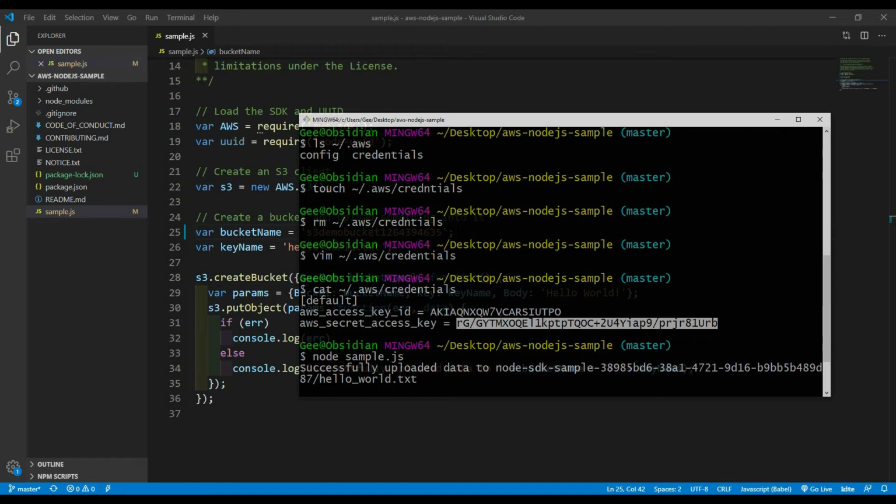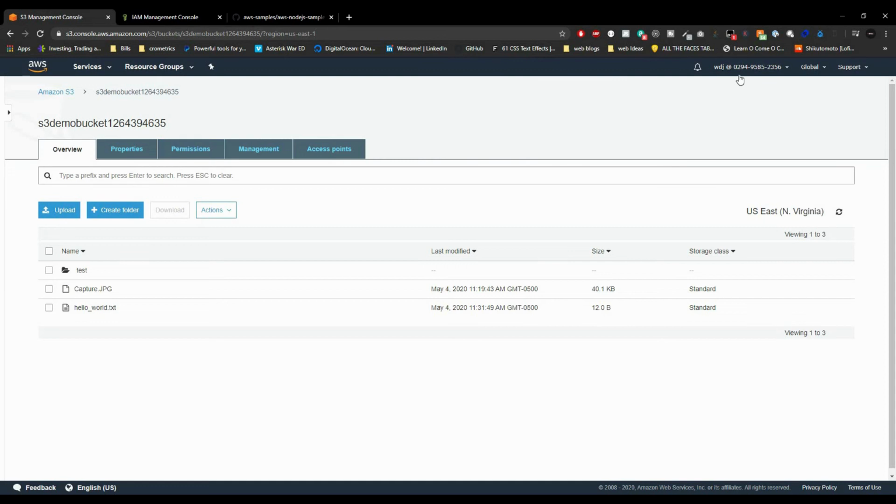There's actually a way for us not to have our secret key in our server, and we're going to be doing that. That's defined in the IAM roles. Now, we're obviously logged in as an IAM user. Let's go back over here, to our IAM user, our WDJ user.